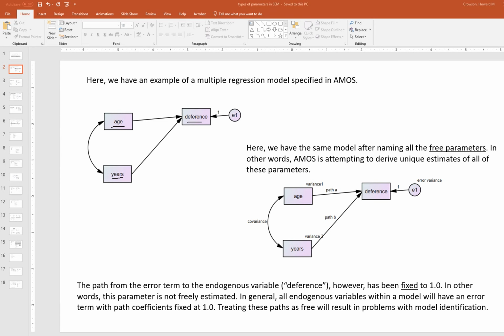Here we have the same model after naming all the free parameters. In AMOS, you can actually name the parameters if you want, and I'll show you how to do that. But basically, in this particular model, you can see all the parameters that are being estimated. We have three variables included in the model, but we're estimating an error variance, path A, path B, the variance for age, the variance for years, and also the covariance between the age and years variables. These are called free parameters. These are being estimated by the program.